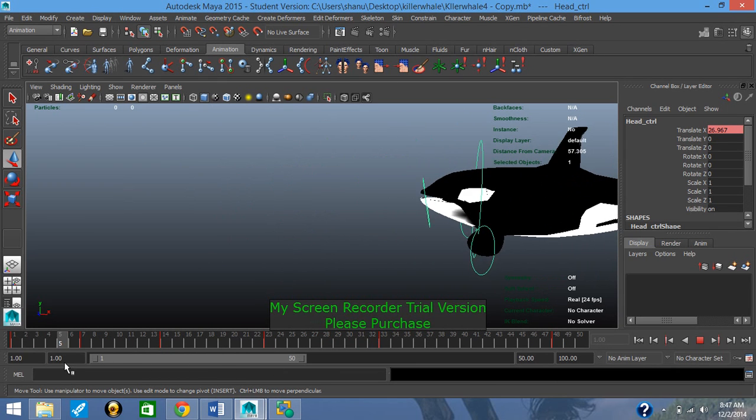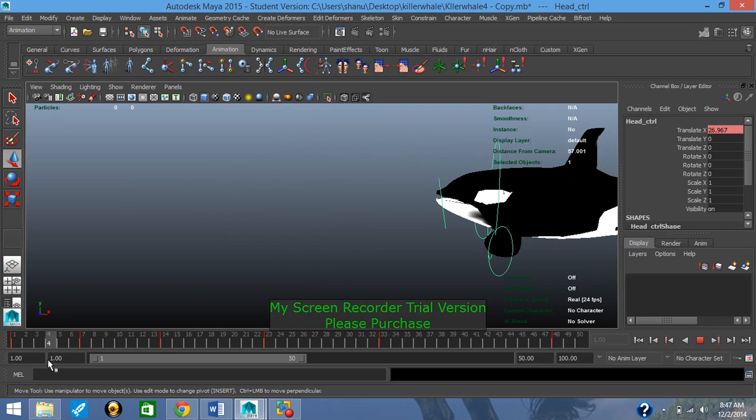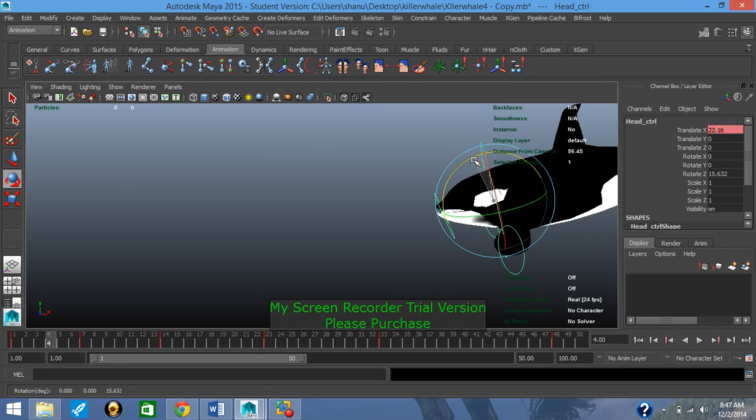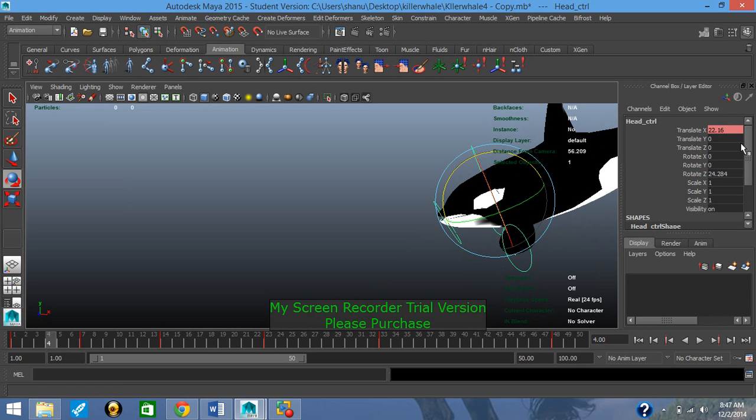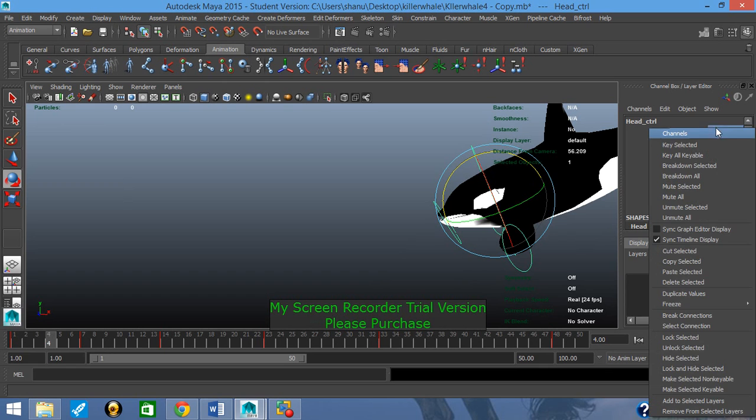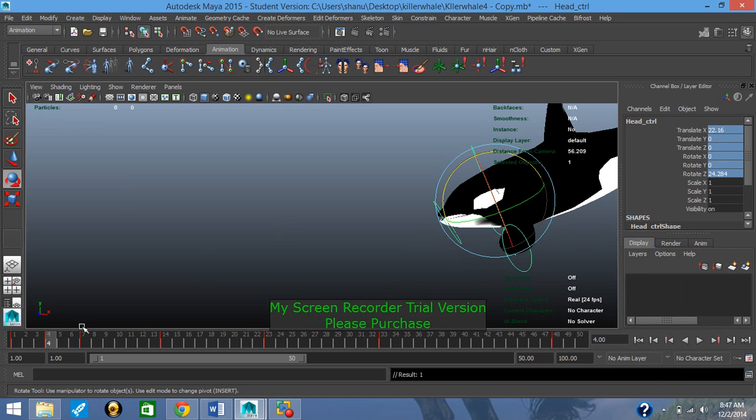Now at this position we'll try to move the fish a bit downwards. For that you have to use this tool and put it a little bit downside. And now I'll select all keyframes and deselect it. So there's one more keyframe set here.